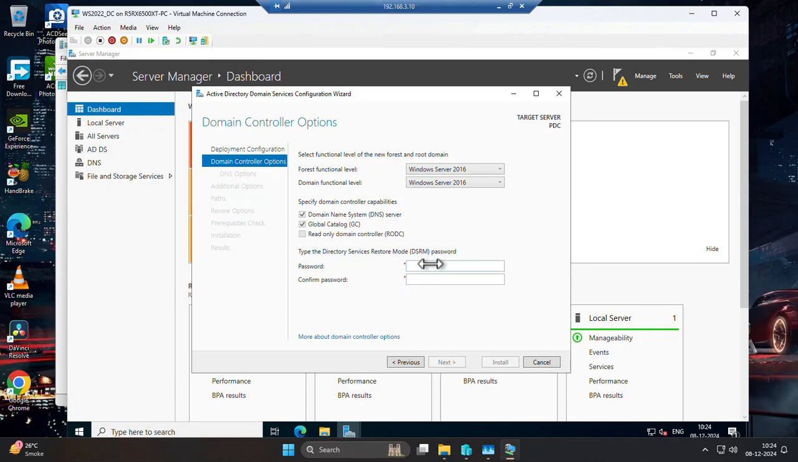Here we need to put a recovery or restore mode, DSRM, password. Now click on next.